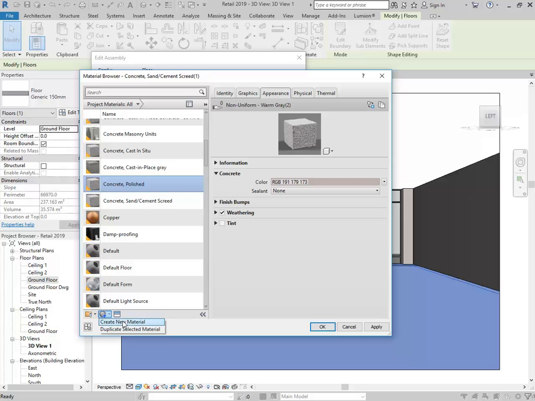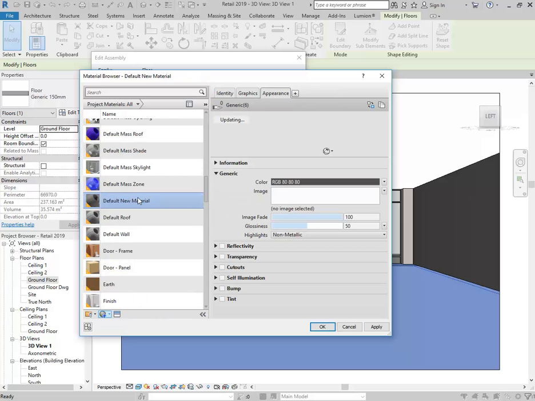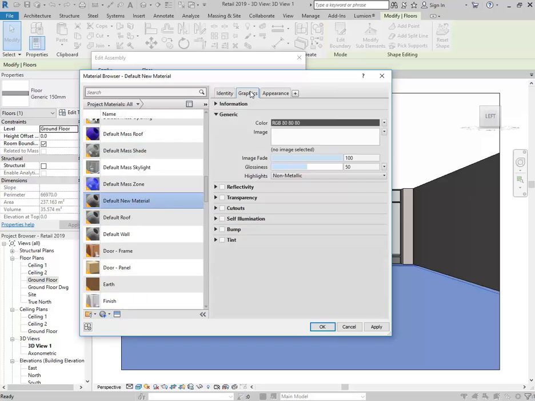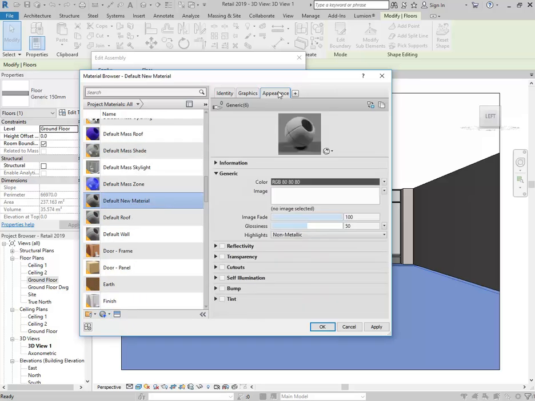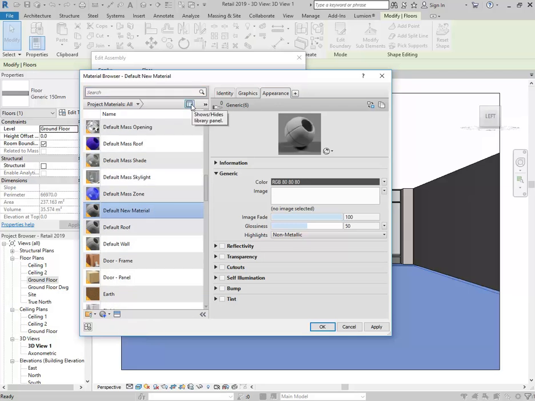So, well, I'll just show you. So if I go create new material, it gives me a plain material that I can set up from scratch. There's only graphics and appearance, but you can always replace there as well. So spot the material, and I can rename that by right-clicking. So the main difference though is that the appearance won't be shared, and that's sometimes useful.